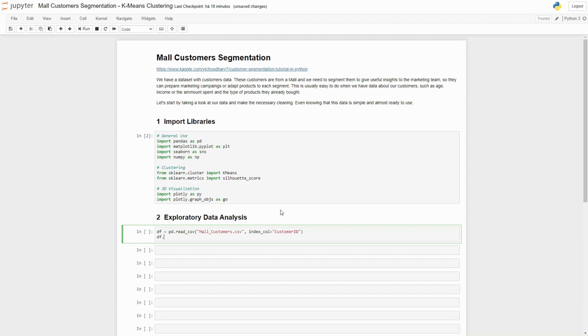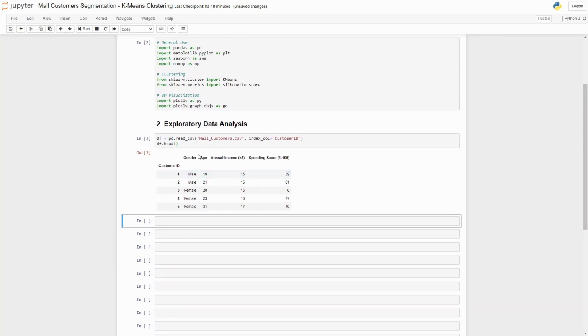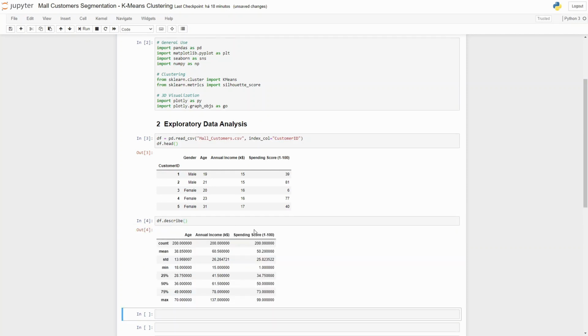Now let's see the head of our data set, and as you can see, we have customer ID, the gender, age, annual income, and spending score. So this is the data from our data set. And now, statistics about our data set. Let's use describe to take a look at it.